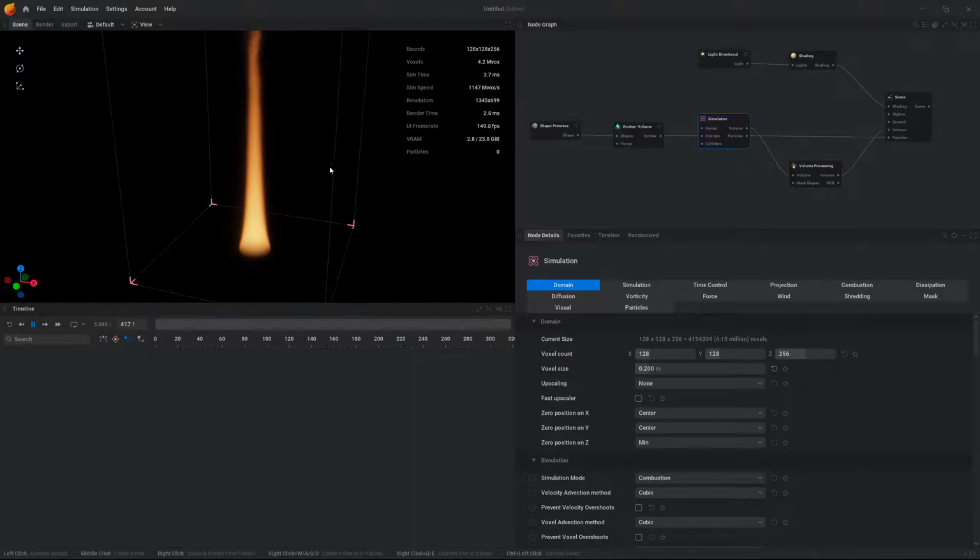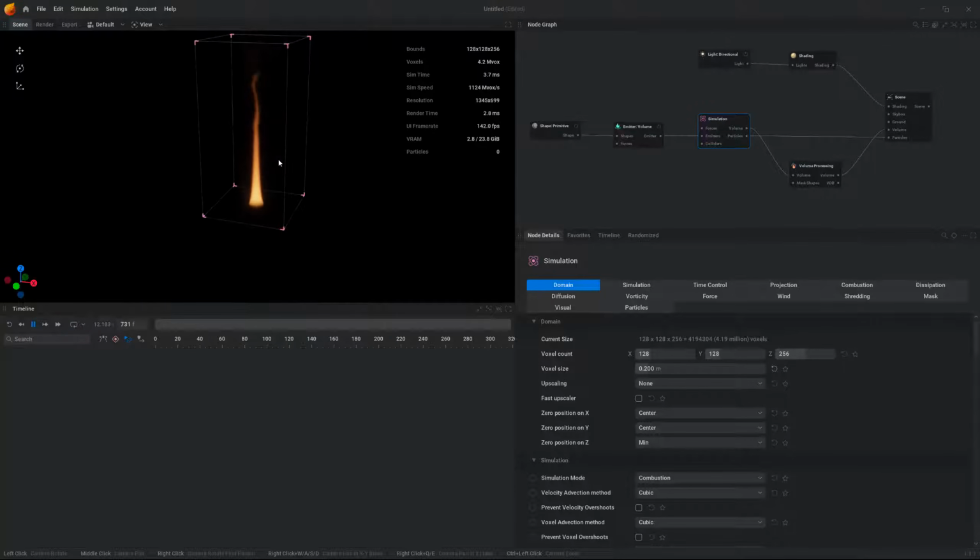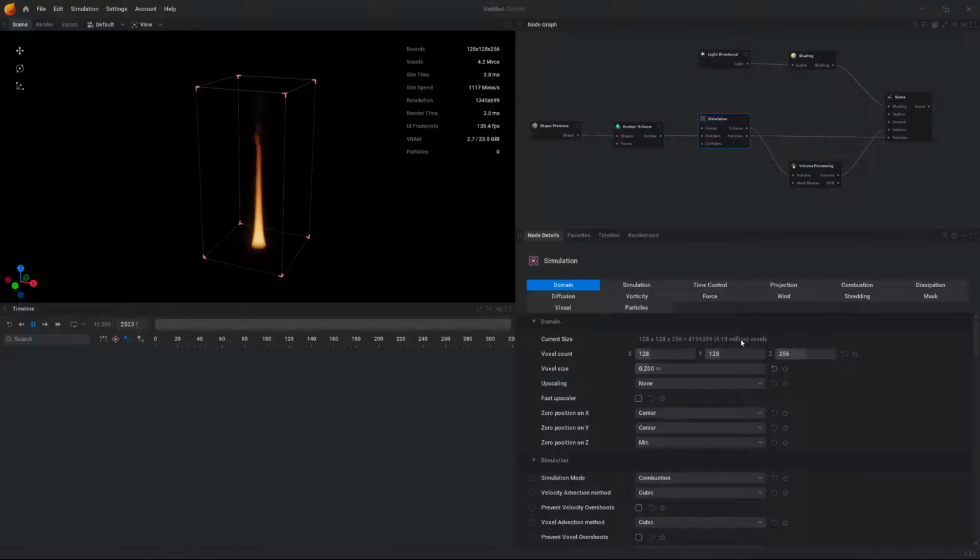The grid appears to be twice as large, and it actually is. But even if the domain is larger, we still have those same 4 million voxels because the amount of voxels within the domain is still the same. We're just changing the size of the voxels. Now, what if I like the size of this domain, but I want more resolution?